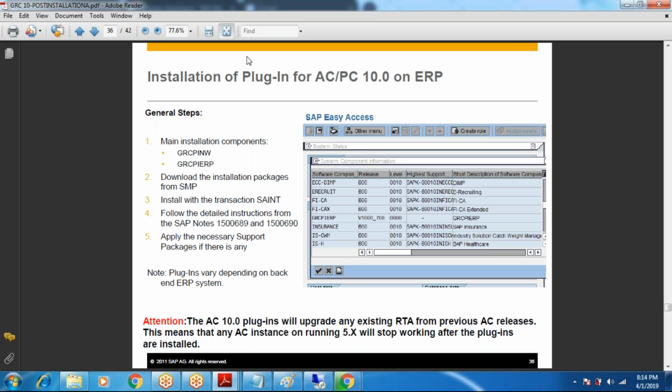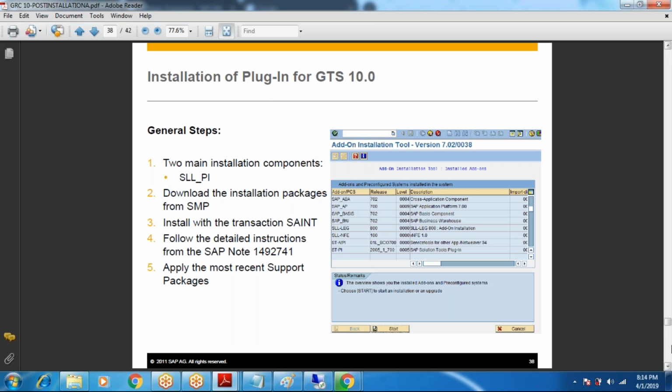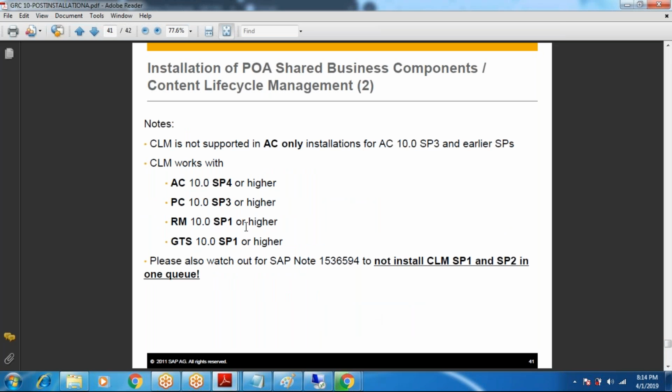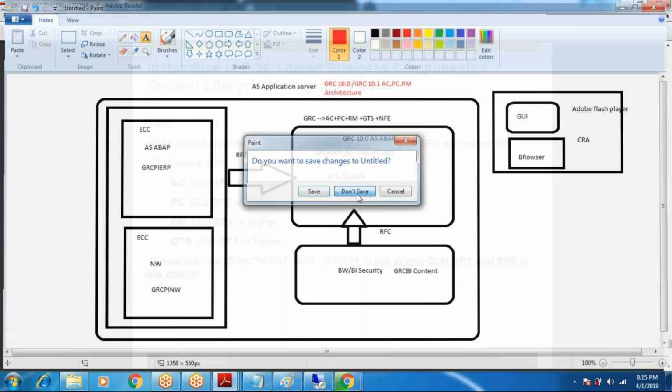Again, if you require any type of plugin and add-on, it is the same method and permission. Installation of the GTS plugin, installation of the NFP plugin. That's enough. This is the overview of your overall architecture, pre-installation and installation for 5.3, 10.0, 10.1 and 12.0. Tomorrow onwards you can start the practical, the post-installation steps.